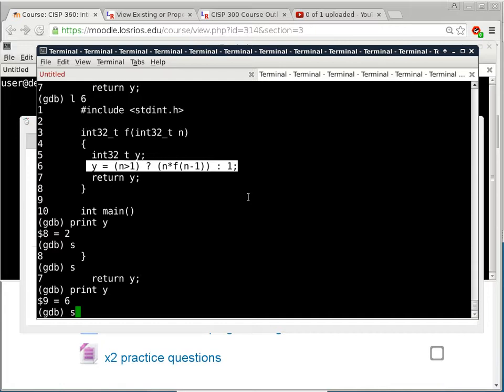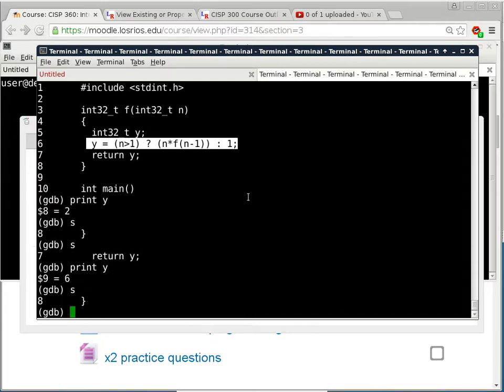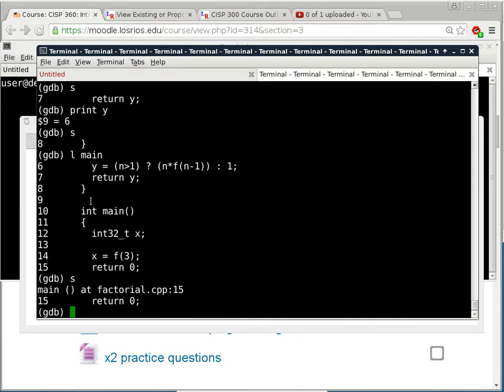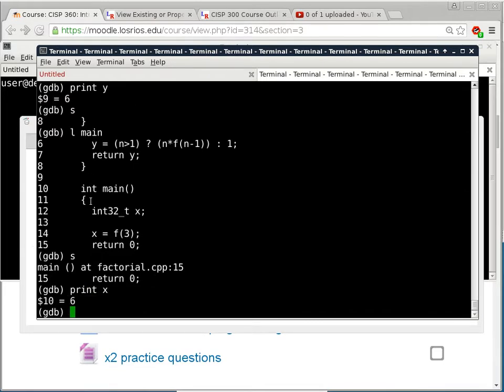And then we can single step, and now we are getting all the way back to main. And in main, we are now ready to execute. Oh, not yet. Okay, we're still. Okay, now we're in main. We have just executed line 14, which means local variable x in main should now be 6. So let's go ahead and print that. Print x. It is now 6.